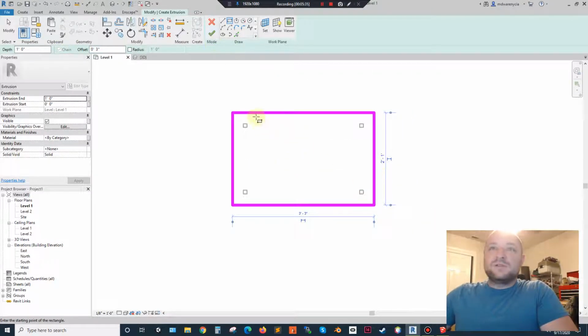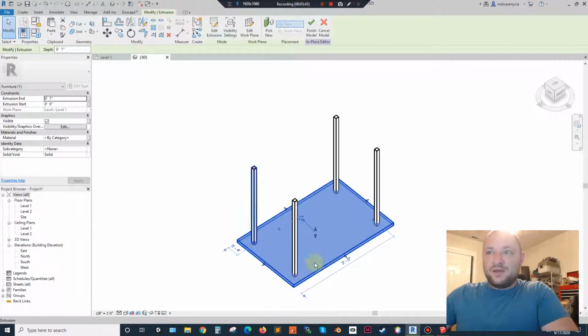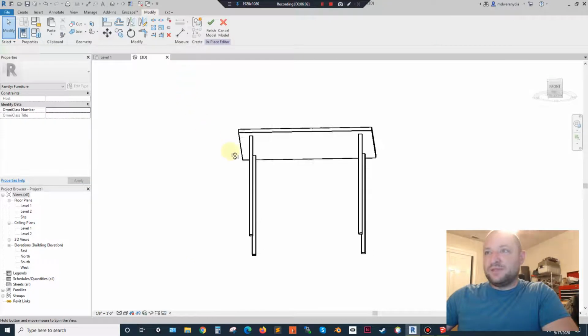Okay, so once I've got that, if I was to then finish this drawing, or this particular shape, and let's say we only want it to be 1 inch thick, the issue we were going to run into is that it's on the ground down here. I don't want it on the ground, I want it up at the top, right? So I need to now tell it to start the extrusion at 2'6", which is the top of those legs, and then I need to have it terminate at 2'7". So 2'7", we'll move that physically up.